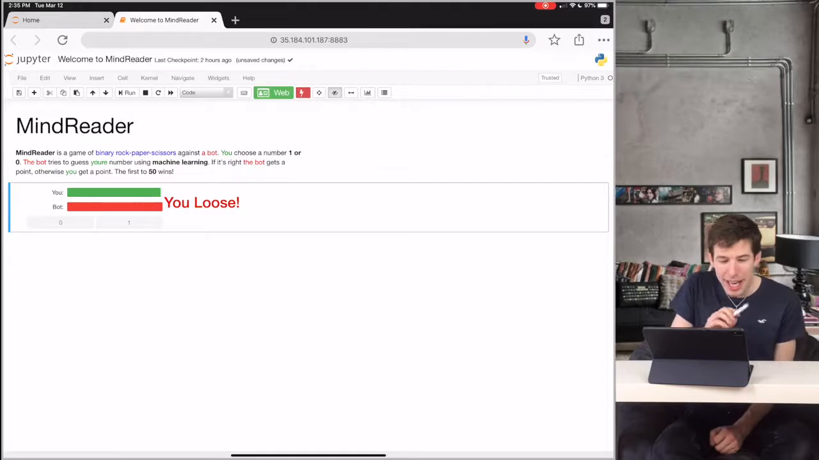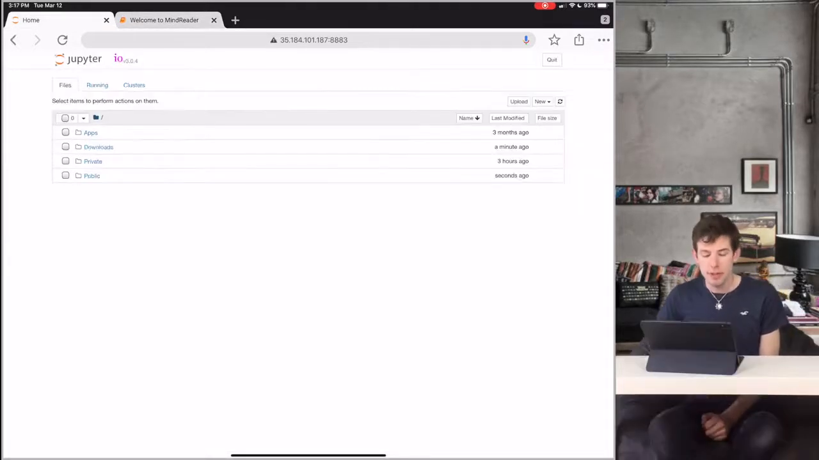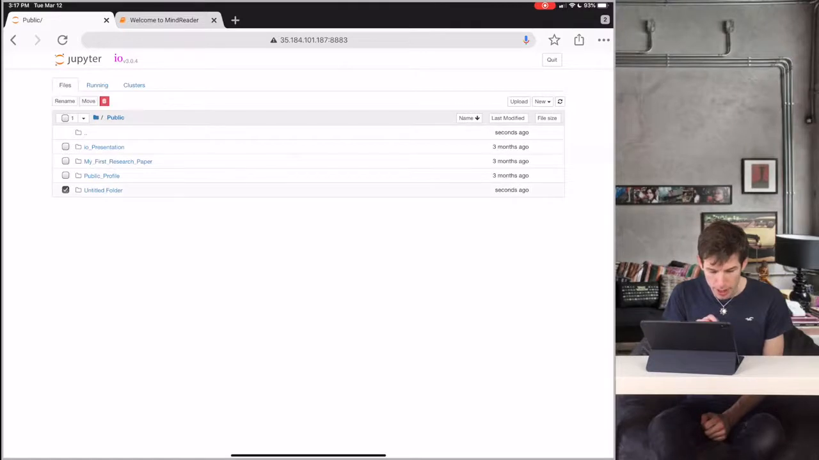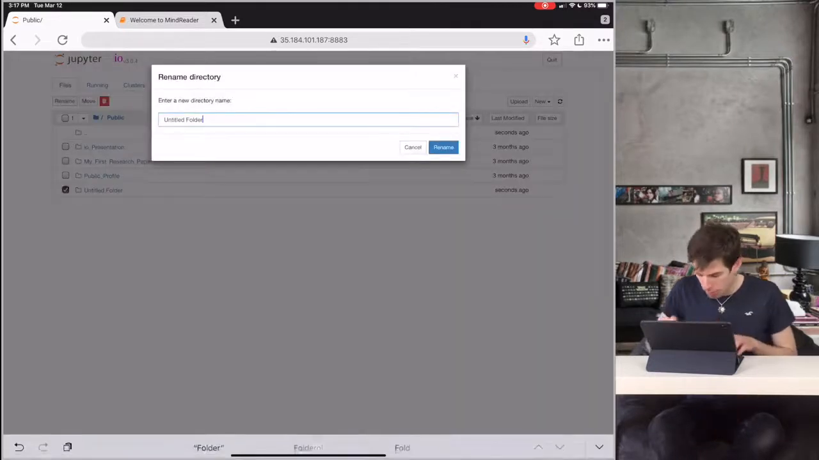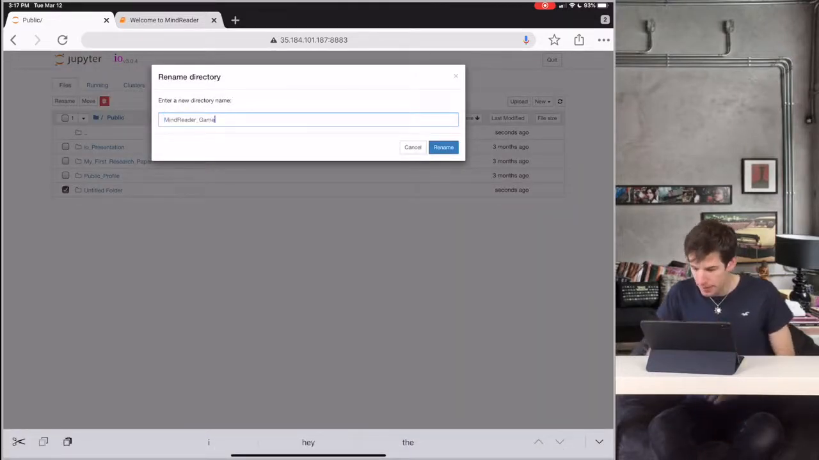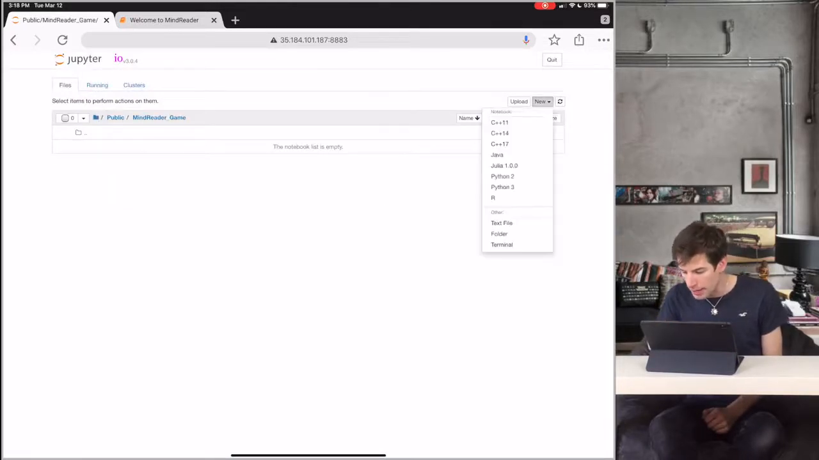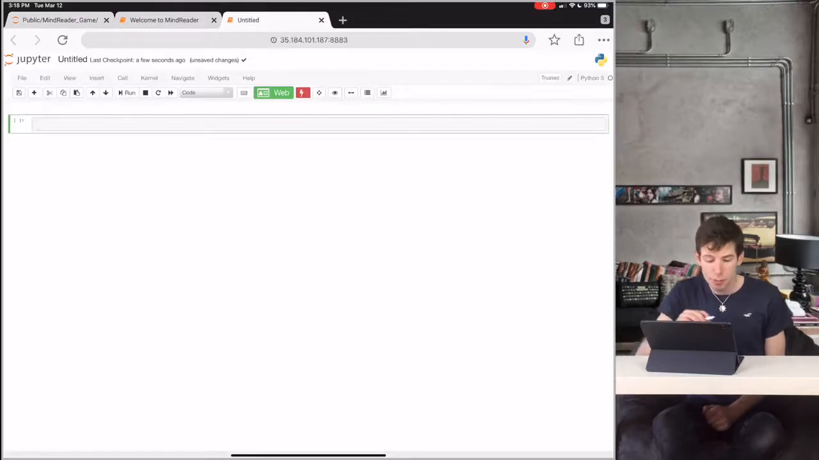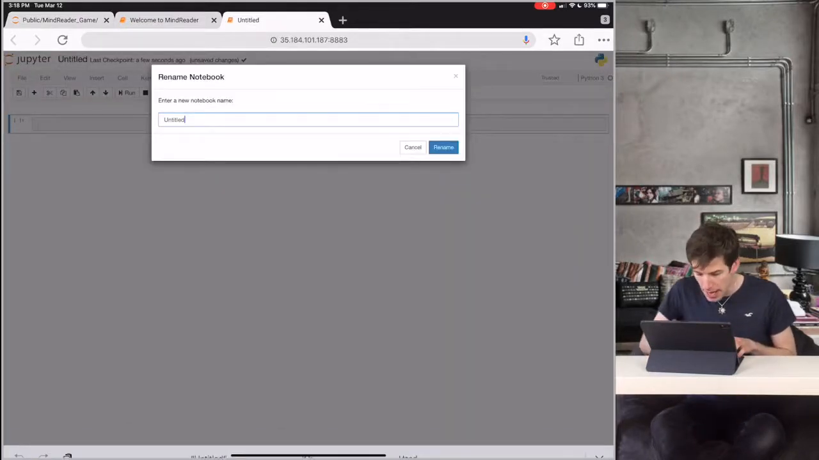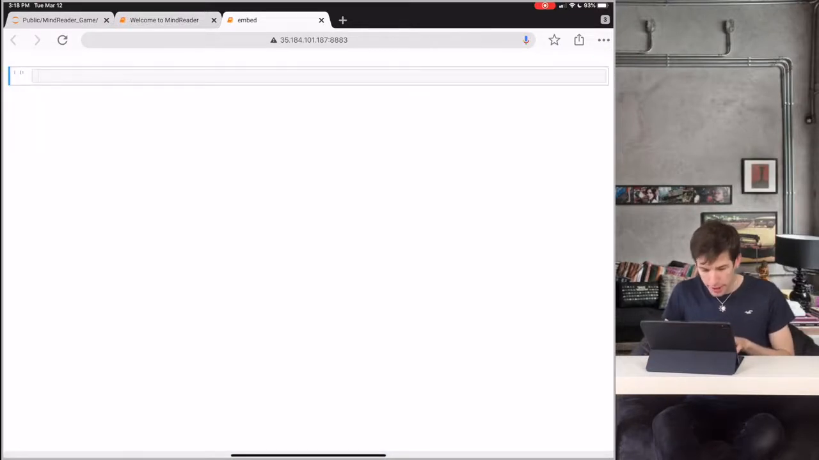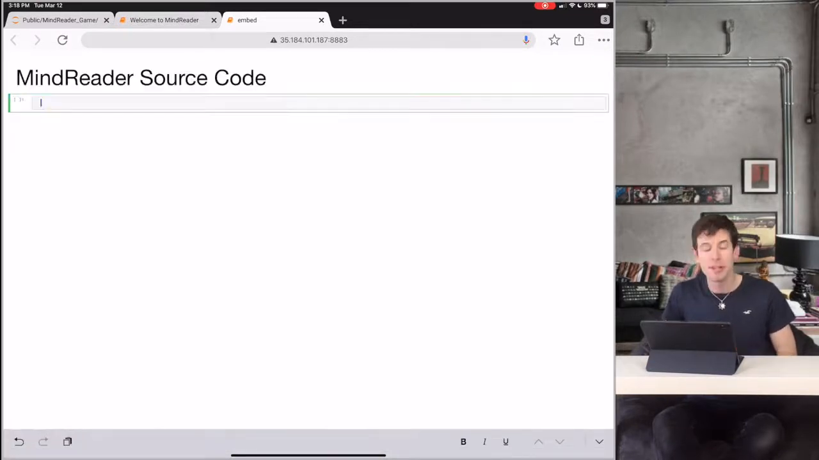Okay, so how did I actually build this thing? Well, starting from the IO home screen, the first thing we do is go into public. Then we create a new folder. Let's rename this folder that we created MindReader Game. Now let's go into MindReader Game and create a new Python 3 notebook. Let's rename this notebook Embed. In this notebook, we are going to create the source code for the MindReader Game.